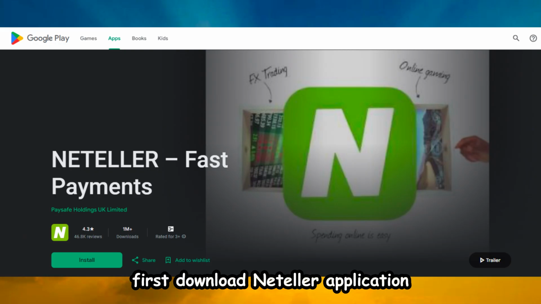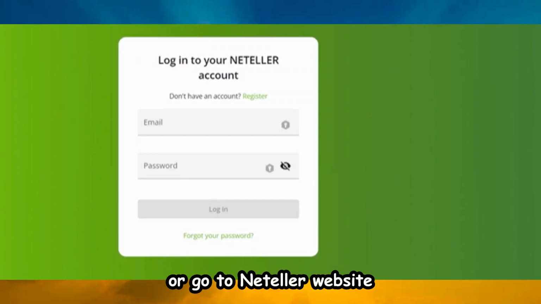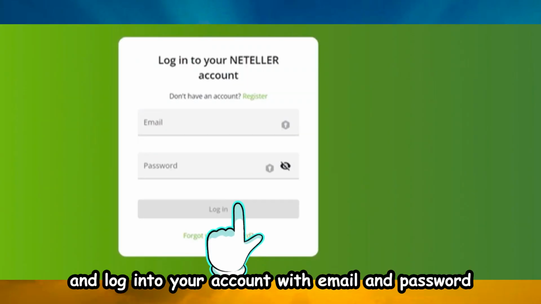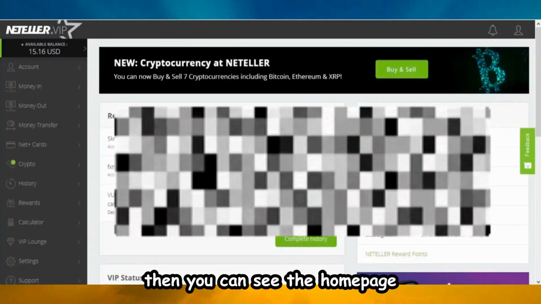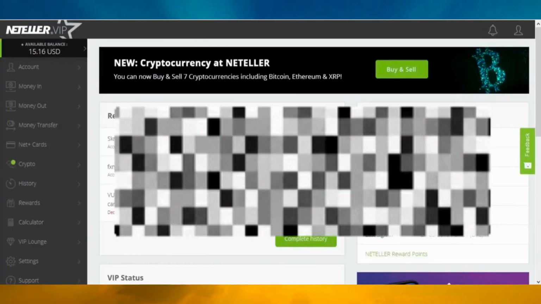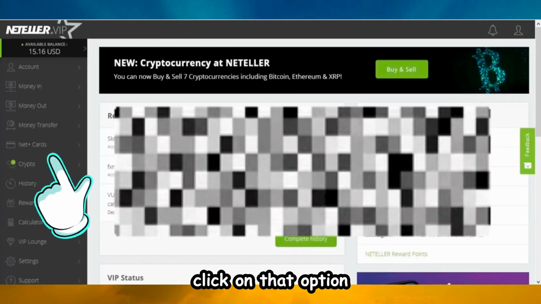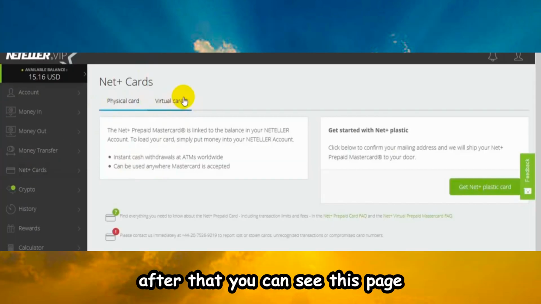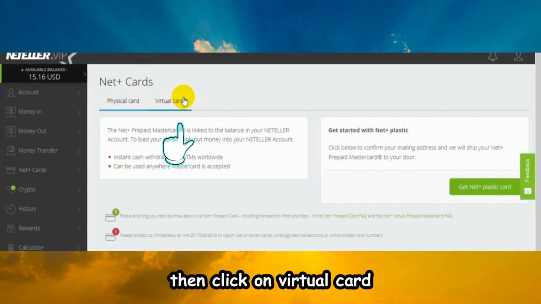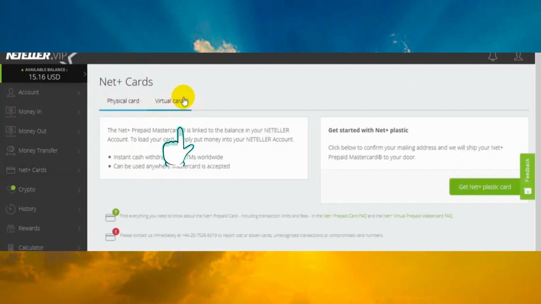First, download the Neteller application or go to the Neteller website and log into your account with email and password. Then you can see the home page. On the left-hand side, you can see the Net+ card. Click on that option. After that, you can see this page. Then click on Virtual Card.